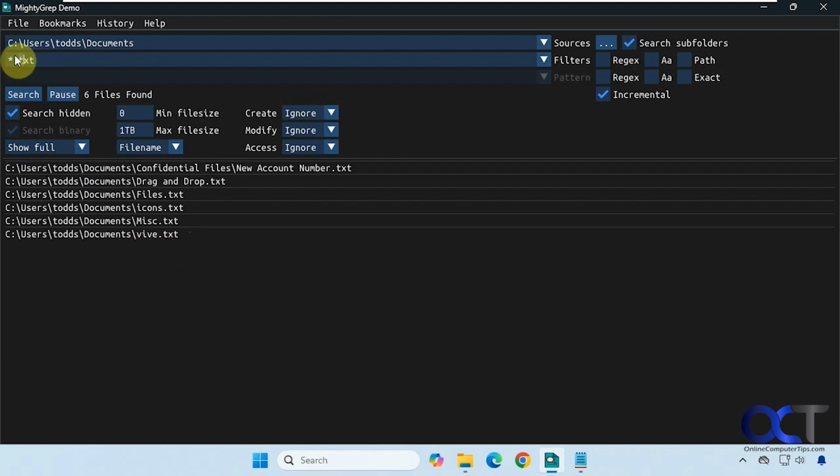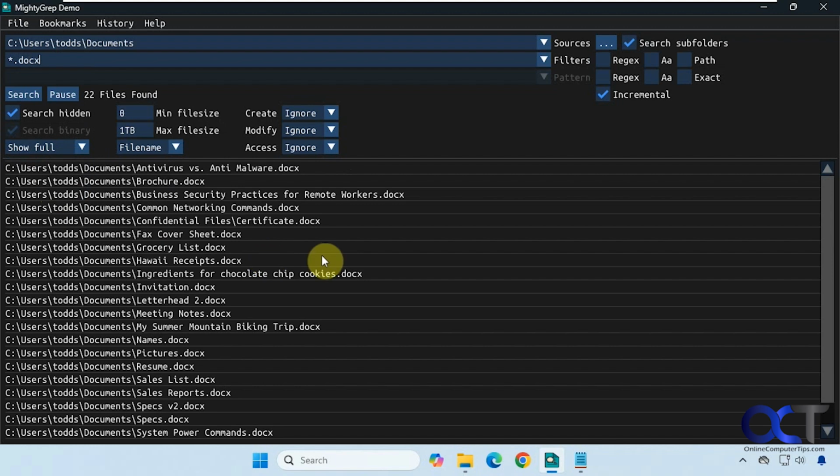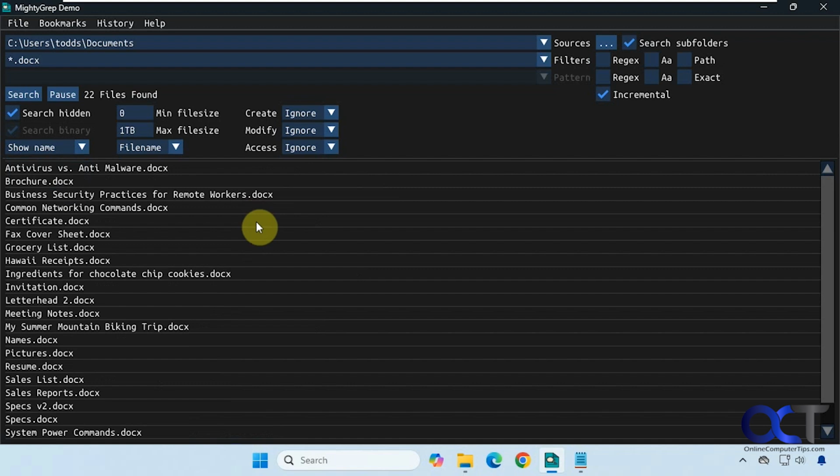I can do the same thing for Word documents, let's say. You can see here are all of our Word documents, and then you can change the options here to name if you just want to see the name.